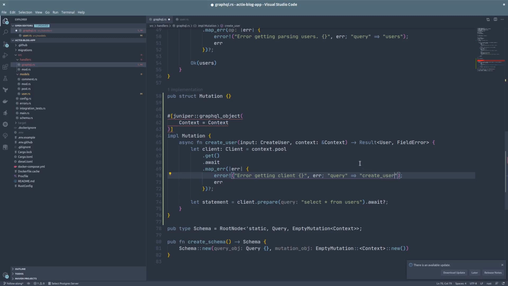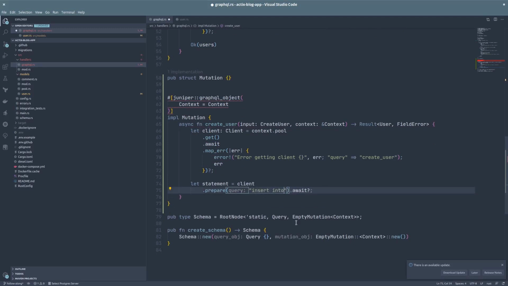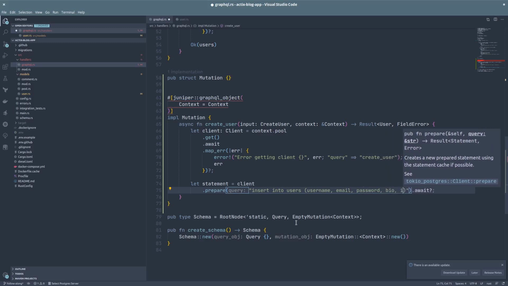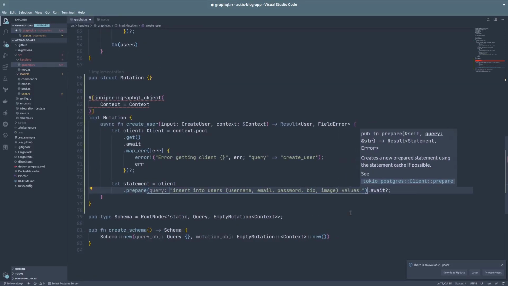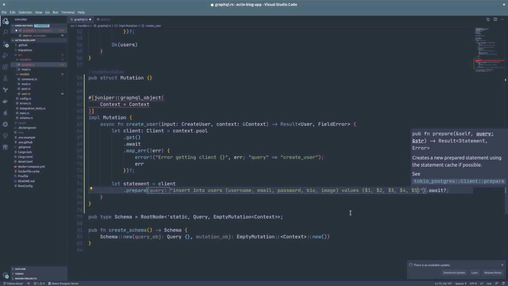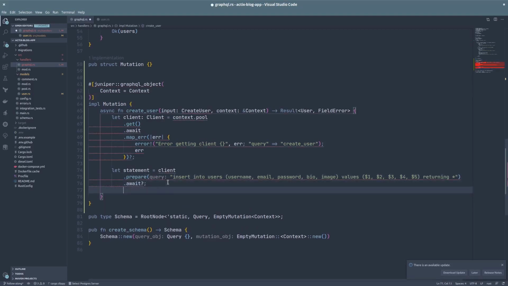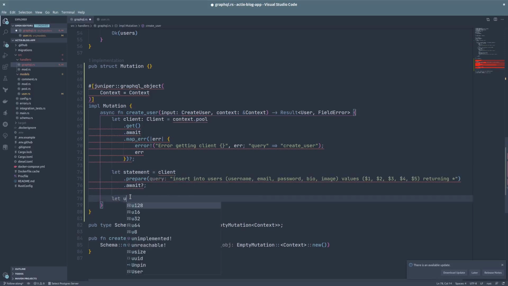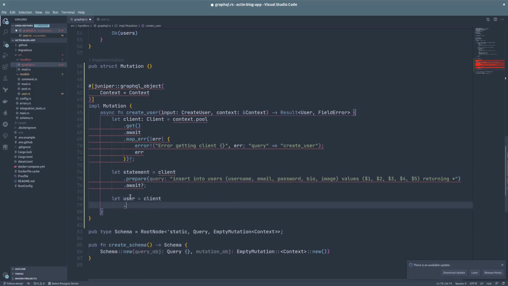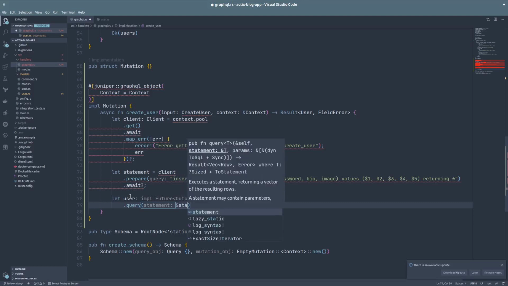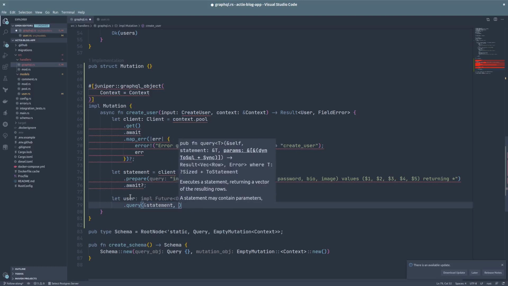Okay, so for the query, instead of the select, we need to insert into users the fields username, email, password, bio, and image. Then, as values, we need 5 parameters. After this, we need to return the created object. So, returning, and to return every field, we use a star. Great! Let's create the variable for the created user. And using the client, we call the query. Pass the reference to the prepare statement and the reference to the list of parameters.